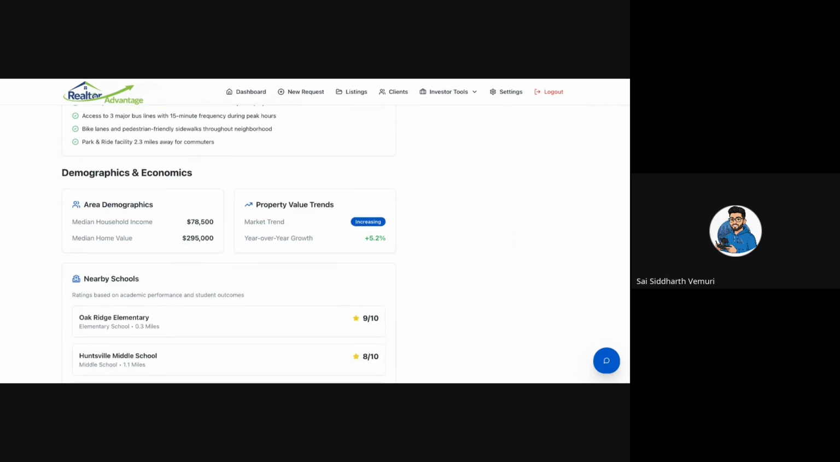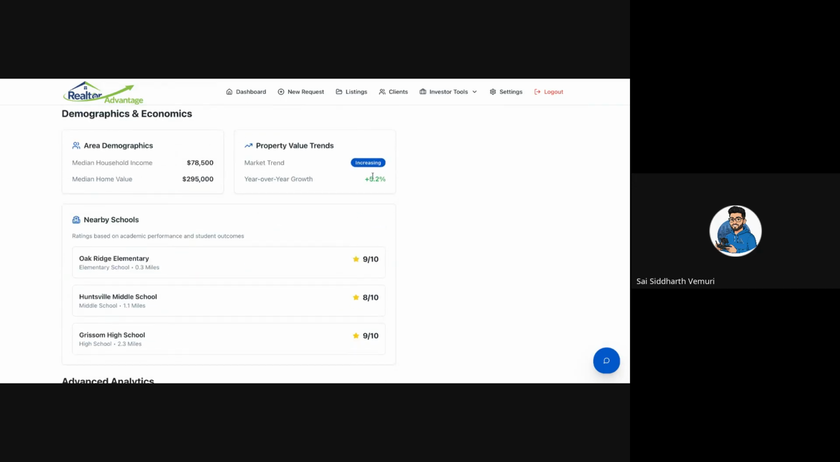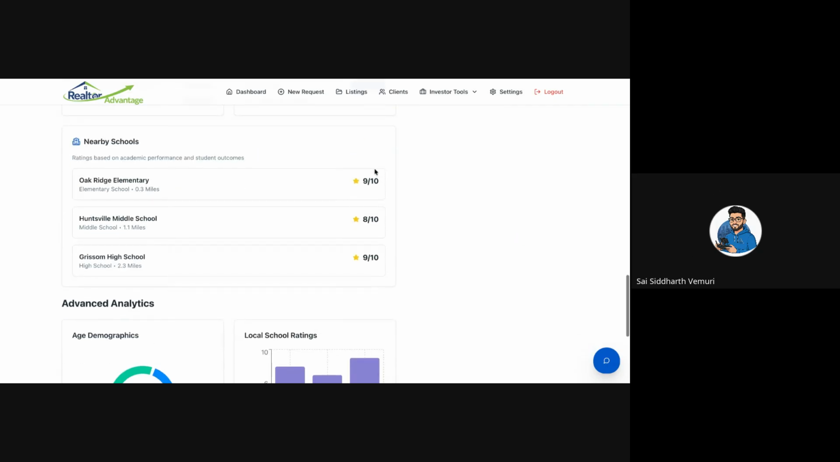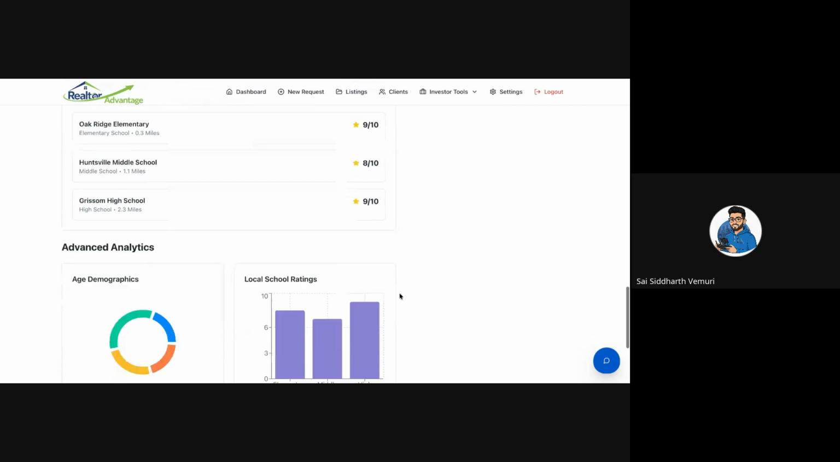And coming to the area demographics, this is one important piece of information that we need in terms of estimating the house's cost. For example, the median household income in the area, the median home value in the area, and how the market trend is in the specific area, year over year growth. Let's say 5.2, this is a 5.2% change from last year. And then it also gives you details about the nearby schools.